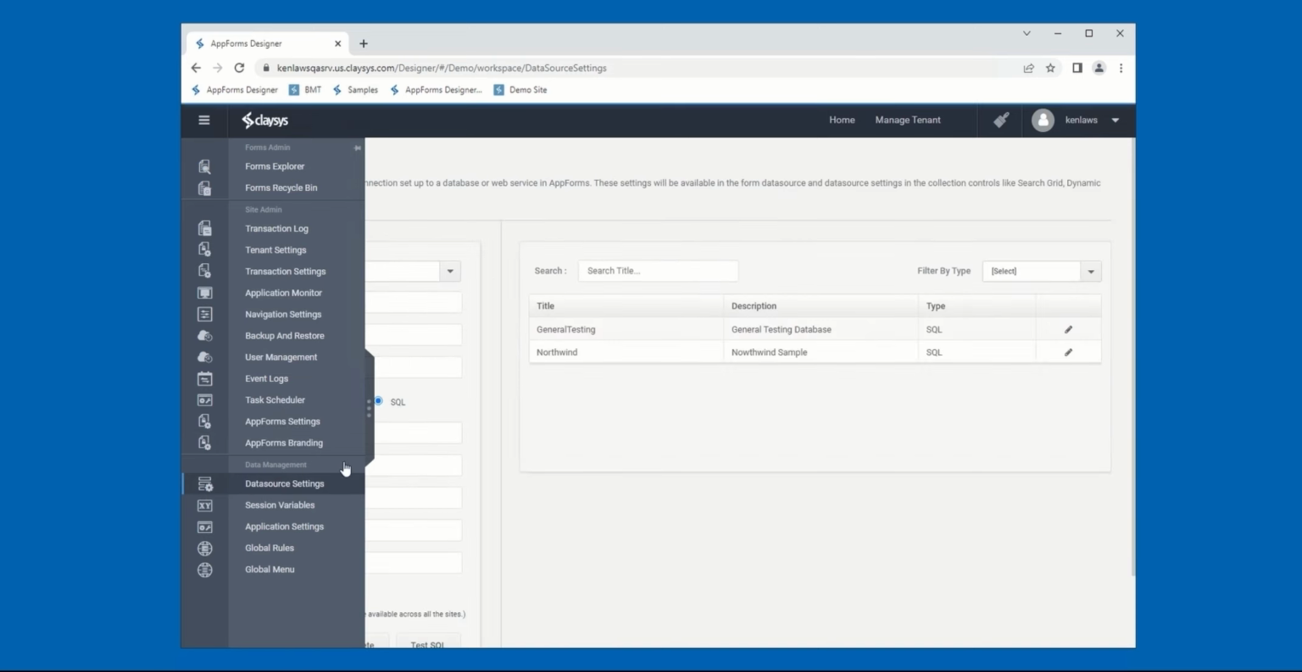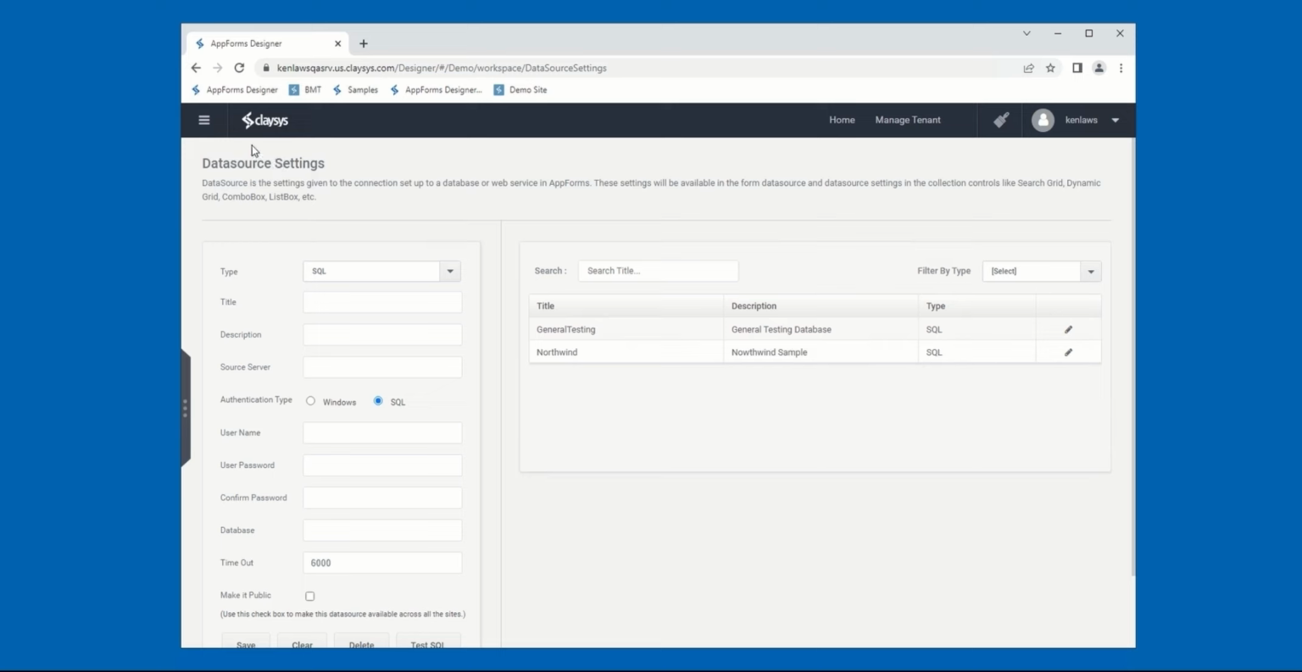So the last section is dealing with data management. I'll just briefly cover these. The first is data source settings. Whenever you set up your tenant and you want to utilize data connections, you'll need to come into your data source settings and configure those. You have the option for SQL, web service, RESTful service, or Azure table. You would go in and create whatever connections you need. And as you've seen, I've got 2 set up here. Once these have been created, they are available for any forms in that tenant to be used to access data from those sources.